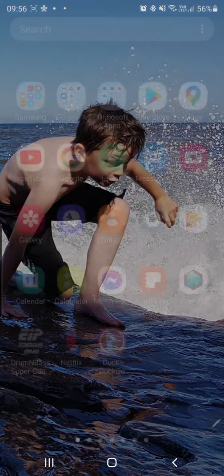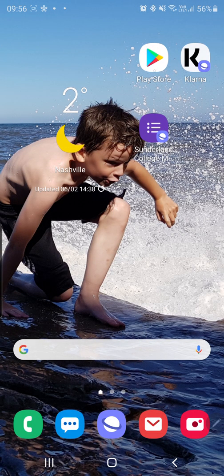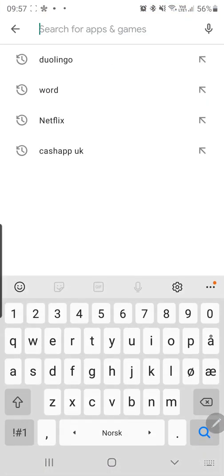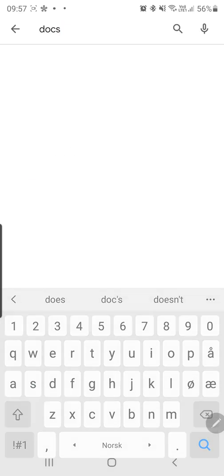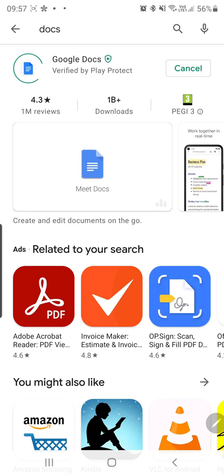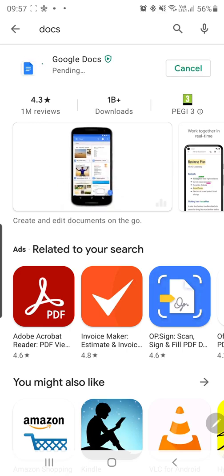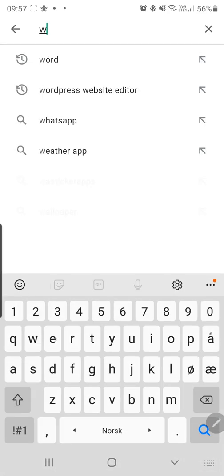So, for example, if you don't have Docs installed and you don't have Word installed, if you've got an Android phone, you can go to the Play Store here. The Play Store. And you can just type in Docs. It's the first hit. I'll actually update that because it needs updating. Sorry about that. Or you can use Microsoft Word. There's a free version of Word as well.